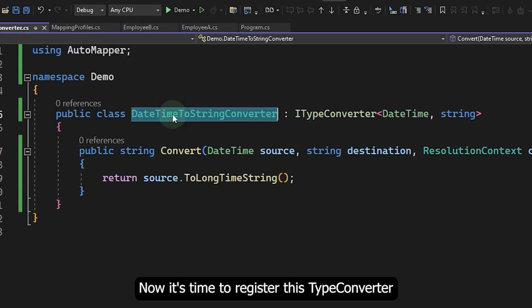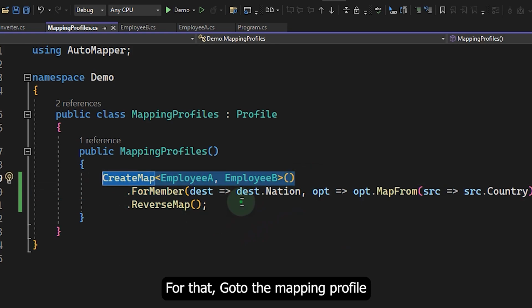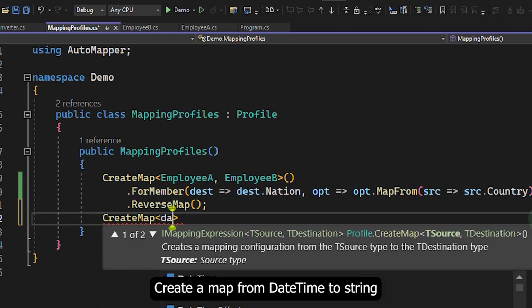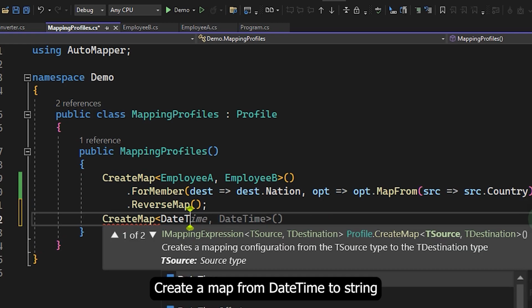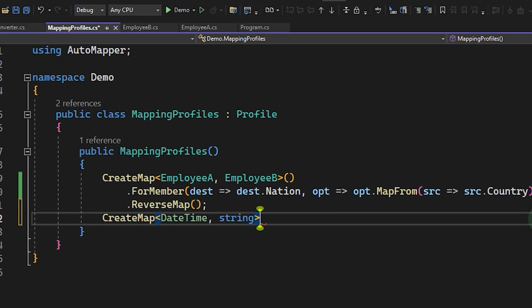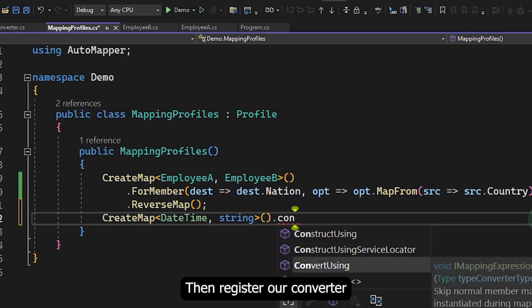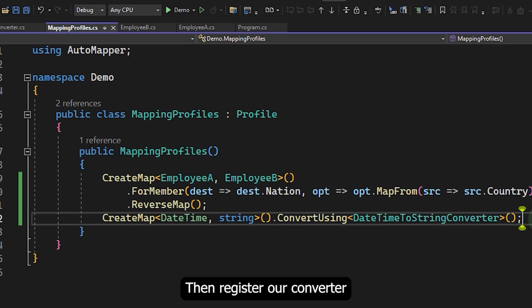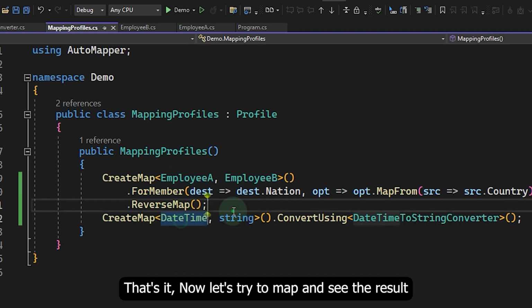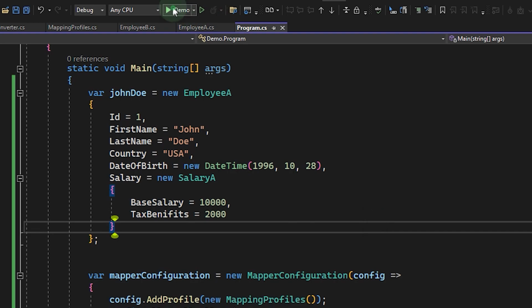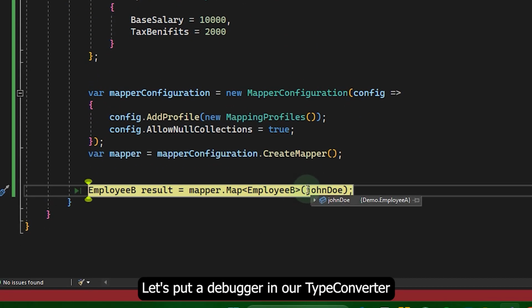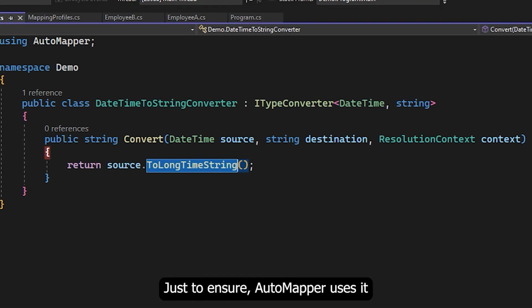Now it's time to register this type converter. For that, go to the mapping profile. Create a map from datetime to string. Then register our converter. That's it. Now let's try to map it and see the result. Let's put a debugger in our type converter just to ensure AutoMapper uses it.